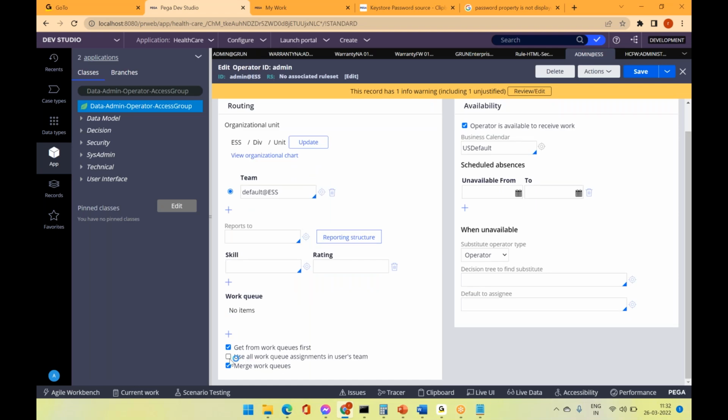You won't check this option. Okay, so you have to specify the work queues that this particular operator can assign with. In general, every operator will have access to the work queue as well. If they have access to this work queue, then only they can pull the assignment and work on it by themselves. I hope you understand this point.